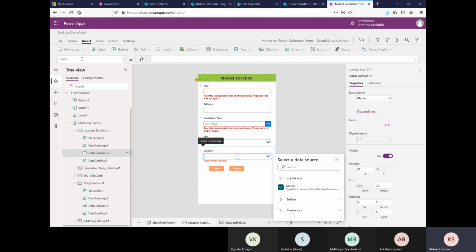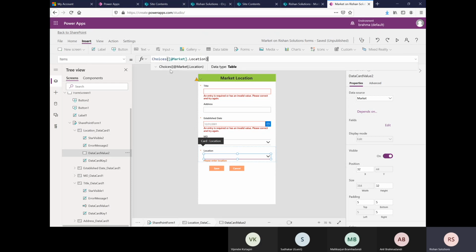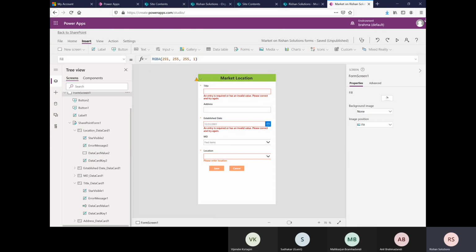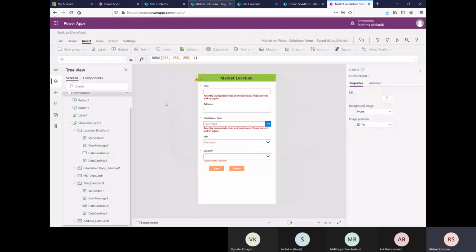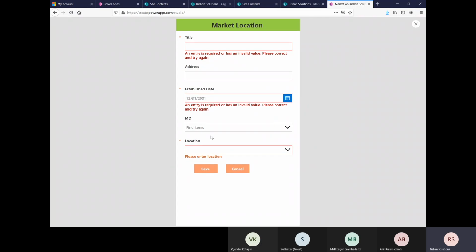See, this is an items card, and when I enter the same one back and run this, now the items will come from the SharePoint list. I can see Hyderabad, Mumbai, New York, everything which we entered in the list. Click OK. The same for the MD as well. MD also shows find items, and this is not a drop down, but still I can see the drop down, and MD is a people picker column. Everywhere here we have the find items. Now here it is throwing an error, so it's not showing anything.